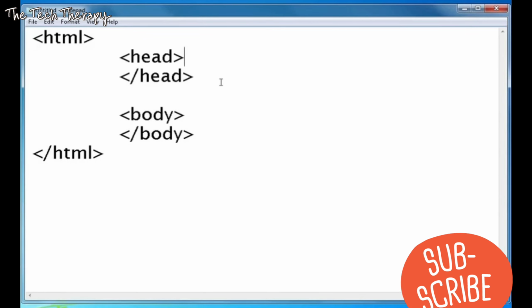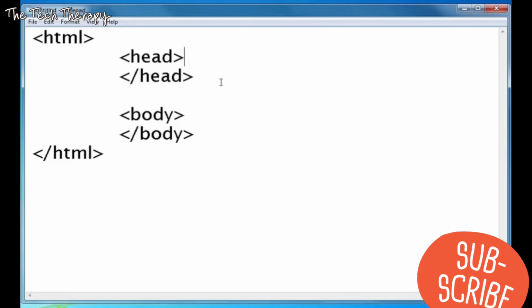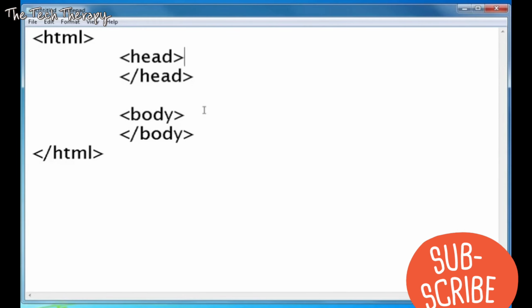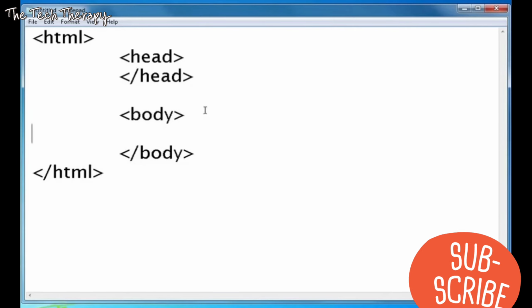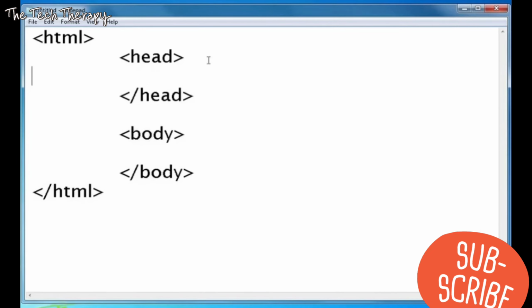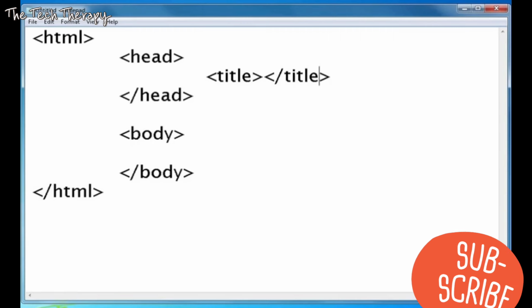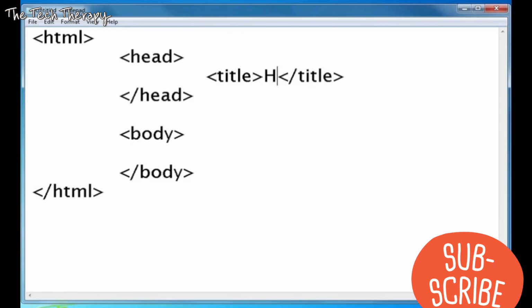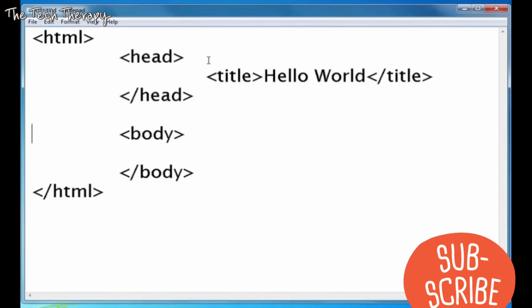So in the head section, this is where information about the page would go. In the body section, this is where the actual content which is displayed to the user would go. So we'll start in the head section. All we really need up here for now is the title tag. Now this is the text displayed in a web browser's title bar. I'm just going to stick in there hello world, for example.